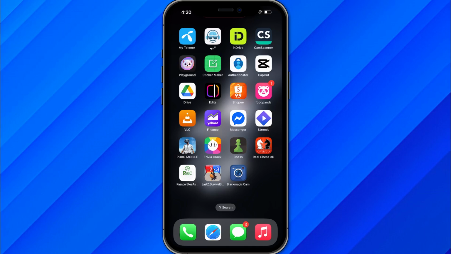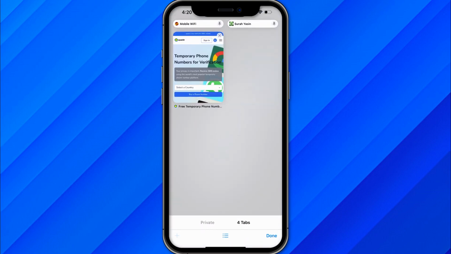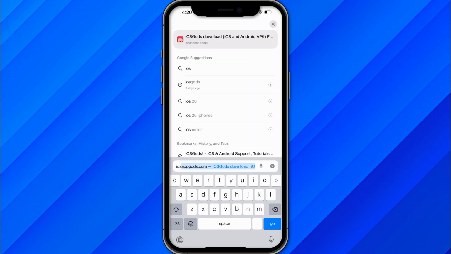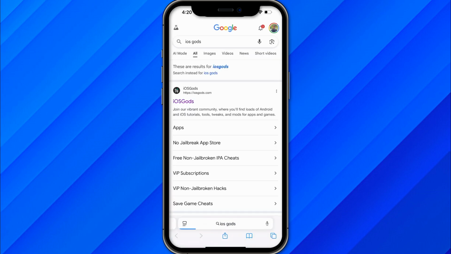Hi guys, in this video I'll show you how to permanently install iOSGods on iPhone or iPad. So first of all, open the Safari browser inside your iPad or iPhone, and once you go to the Safari browser, just search iOSGods. Let me just search it, press go, and you will see the website iOSGods.